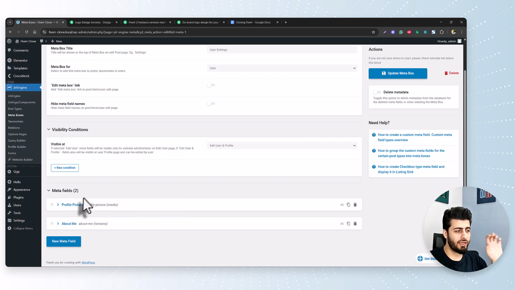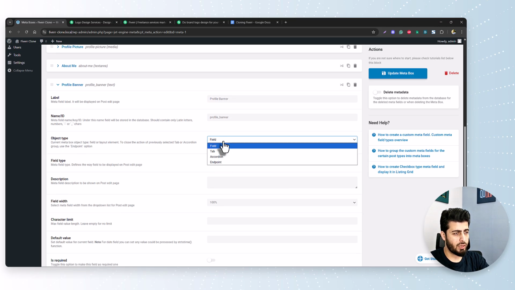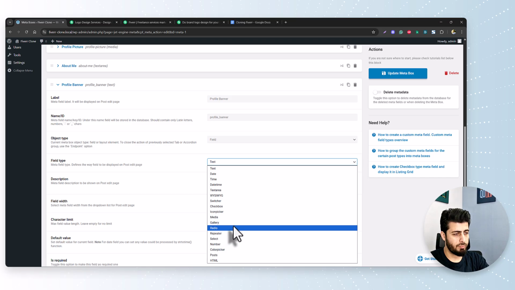Now, by default, each user, or let's say each profile, has default custom fields, which are profile and about me. We are going to add more fields. I have a list of them. Profile picture. I think picture is already there. The banner should be added. It should also be added as media.